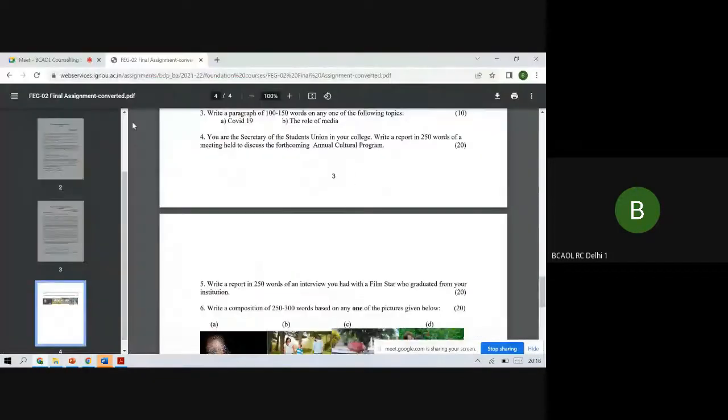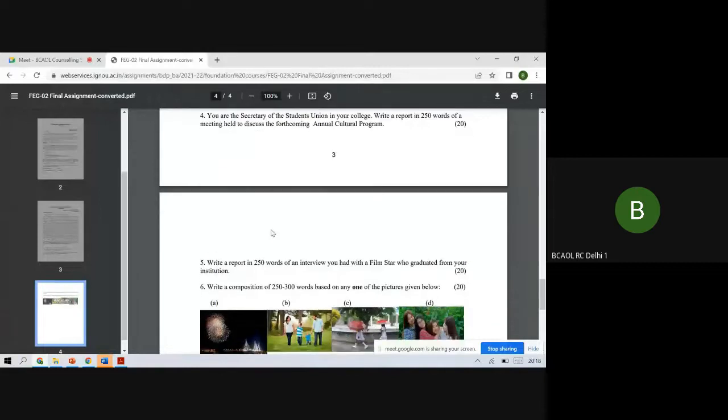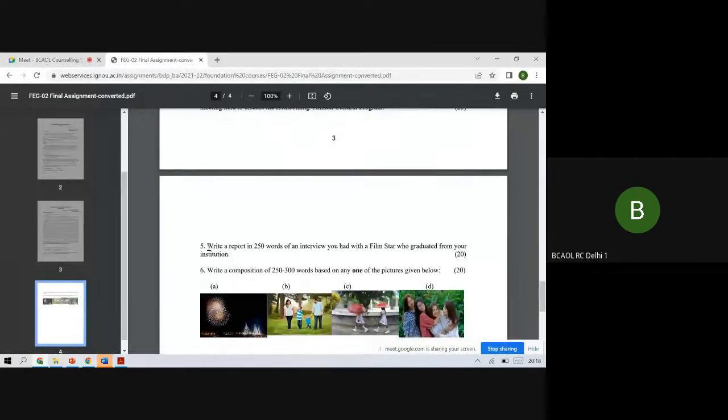For the second question, you will base it on the agenda. See, if I talk from your assignment: write a report in 250 words of an interview you had with a film star who graduated from your institution. Okay, who graduated. So it means your main agenda is to inspire the audience or the reader through your report, that a person who graduated from your college, from your university, became a film star, so that it can be a motivation to the people.